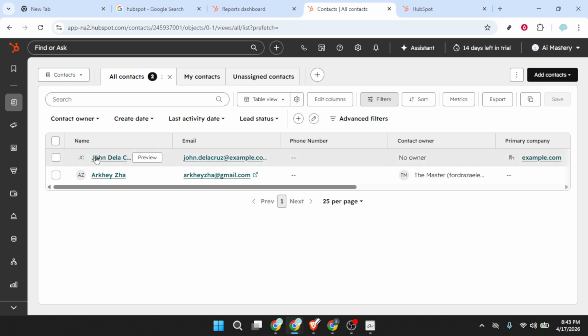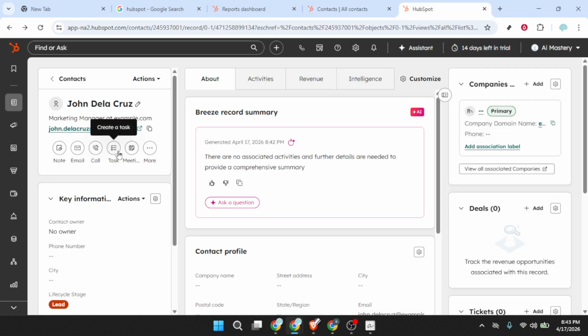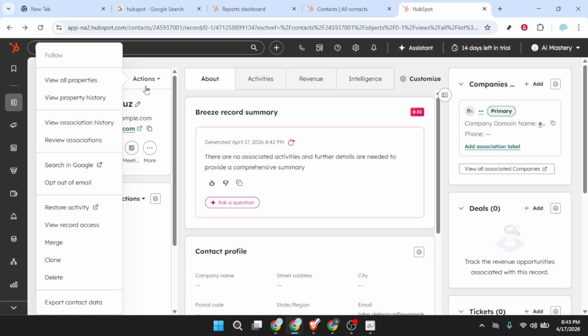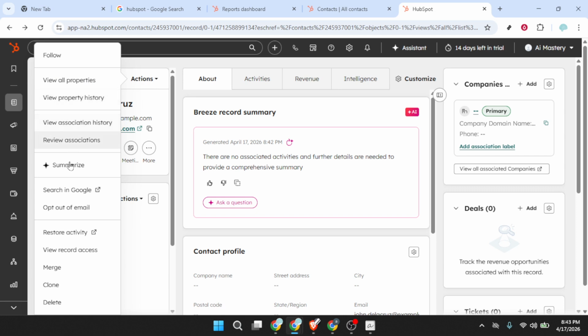Find the person you want to unsubscribe. You can search by name or email or filter. Click their name to open their record. Inside the contact record, locate the Actions menu at the top right of the contact's name. Click Actions, and from the drop-down, choose Opt out of email.